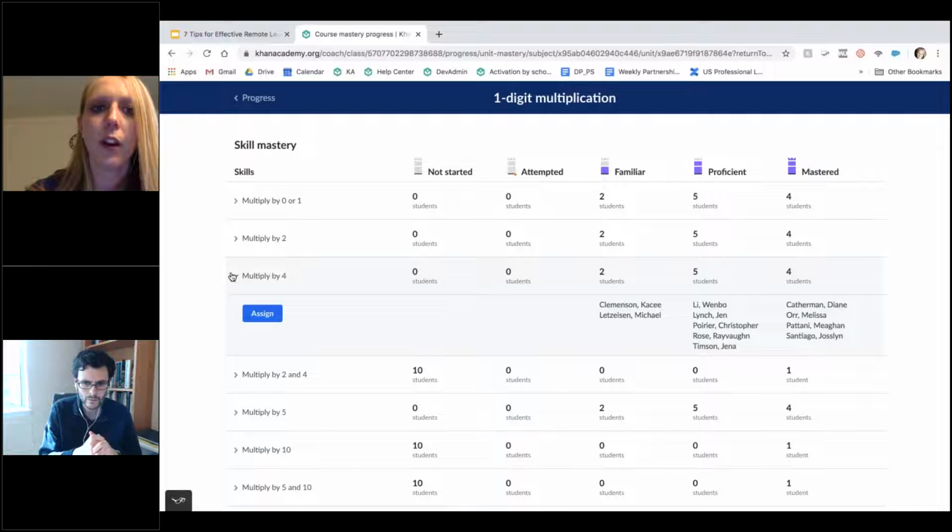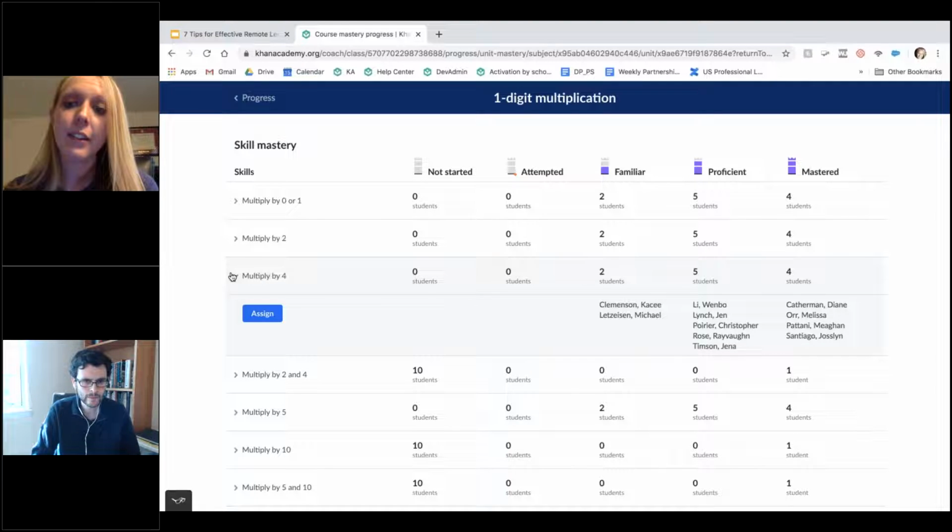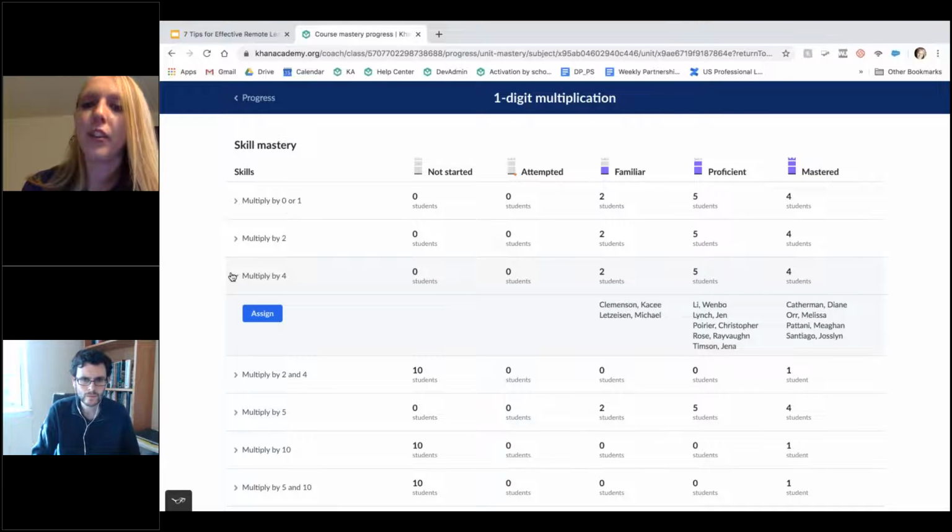And what's neat about this part of the progress report is that if you see students that have not started this skill or might need more practice, if you click the assign button on the left-hand side, a pop-up box will appear, and without you having to search for it, you can assign that skill to either all your class, a handful of students, or a single student, and encourage them to work on that skill to master it.